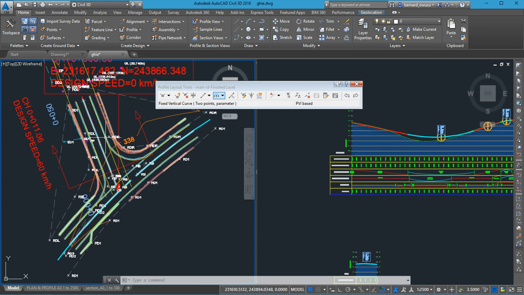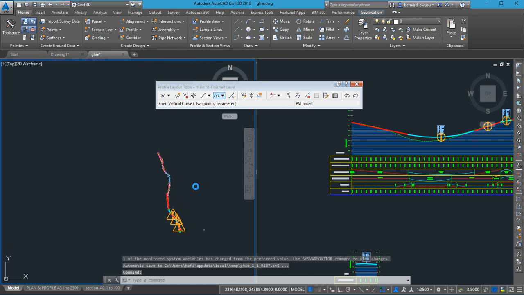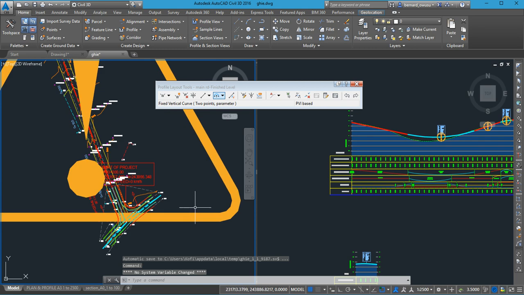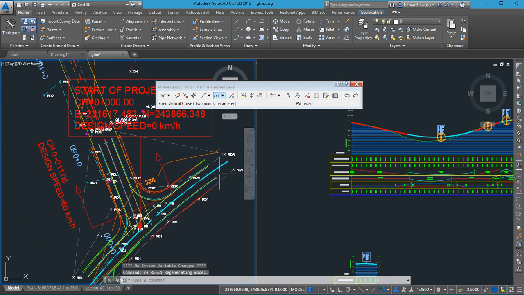Yes, sir. Now you see, this corridor that we have has been created for us based on some sub-assemblies, which are somewhere in our drawing, but we don't know where they are. We have to go and search for it, assuming we want to edit it. So this is what I want you to do.